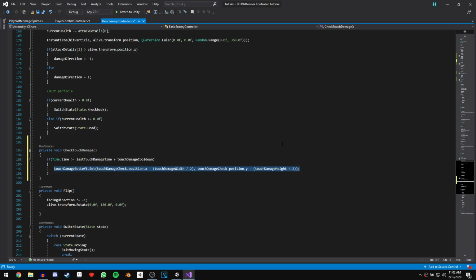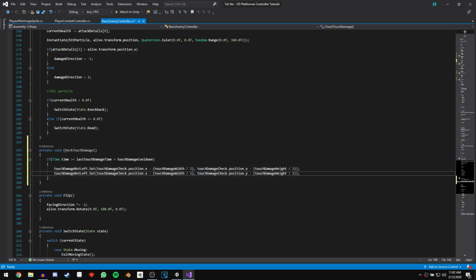We can then just copy this line and paste it back in, and this time we will do the top right position. And all that's different is we just have to change all the subtracts to pluses. Like that. Next, we can actually cast the overlap area.